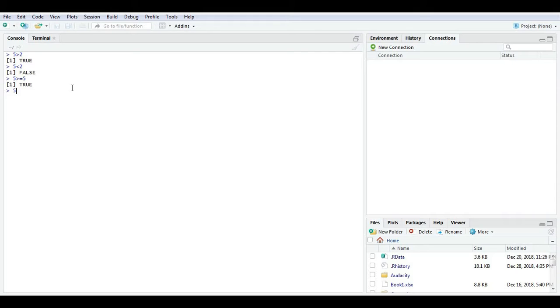Similarly, less than or equal to checks whether the number on the left-hand side is either less than or equal to the number on the right-hand side or not. So we are comparing whether 5 is less than or equal to 6. Since 5 is less than 6, it should return true.